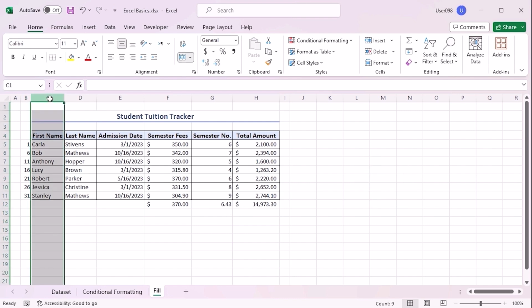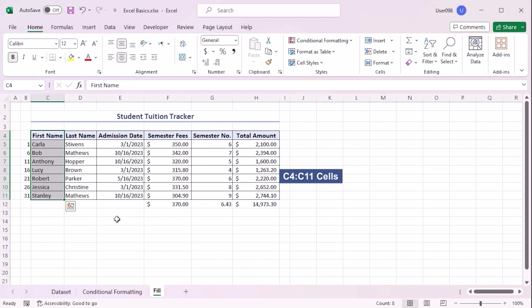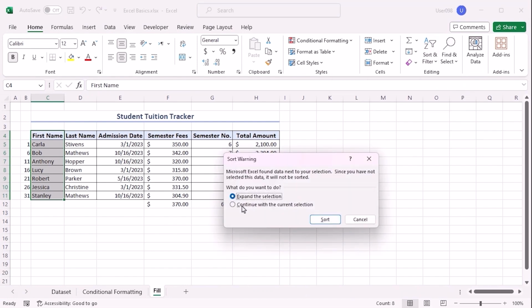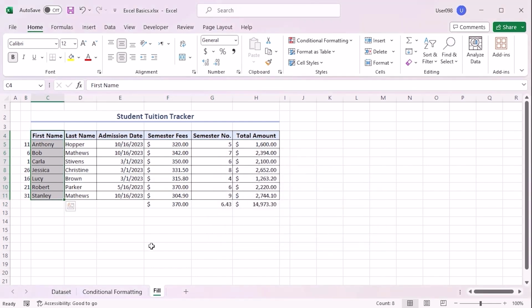If we select this column or this range, which is C4 to C11, and from the sort and filter drop down, click sort A to Z. We can see that it's asking us whether we want to expand selection. If we expand selection, the entire records will be sorted based on the numbers. If not, we will get the sorted value of the first name only. Let's go along with expand the selection. We can see that first name range is sorted based on A to Z.